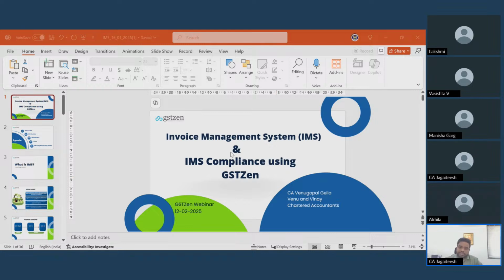Earlier, there was no such concept before the introduction of this IMS. Whatever invoices were filed by the supplier in GST, all of them would travel to the 2B. But now, with the introduction of IMS, if the recipient rejects any invoice in the IMS, it will not be reflected in the GST 2B of the recipient. Coming to the next option, accept: the way invoices populate in 2B, the same way it will be reflected in the 2B.